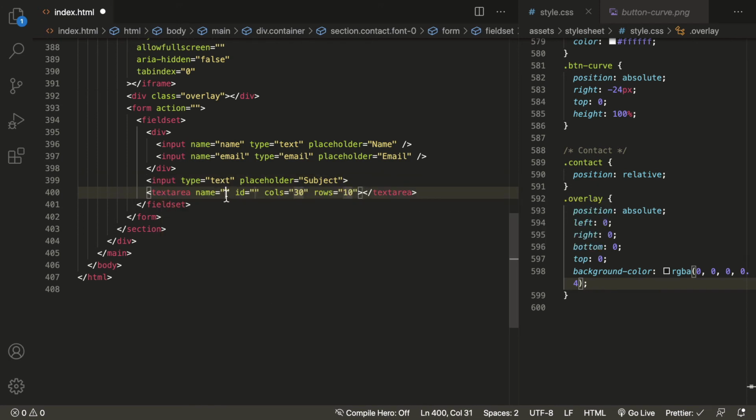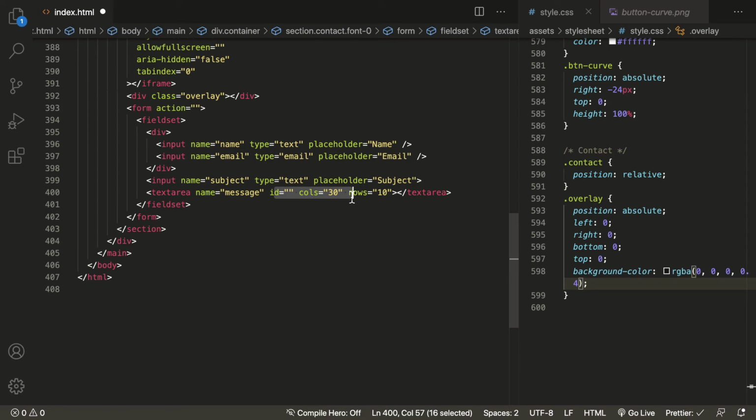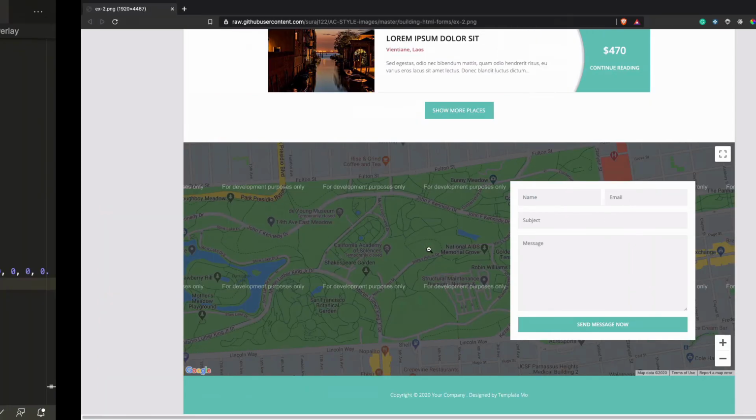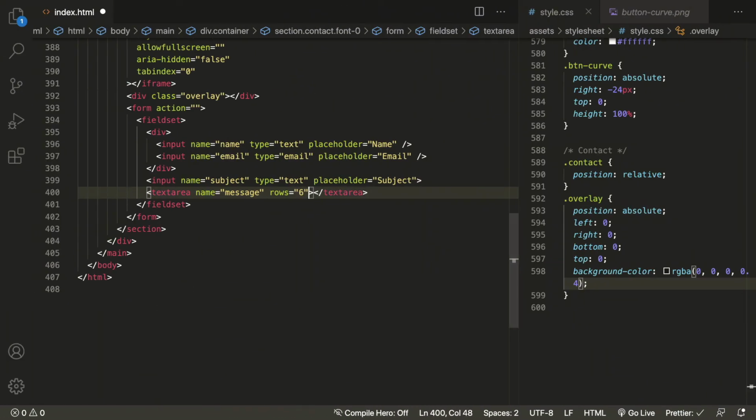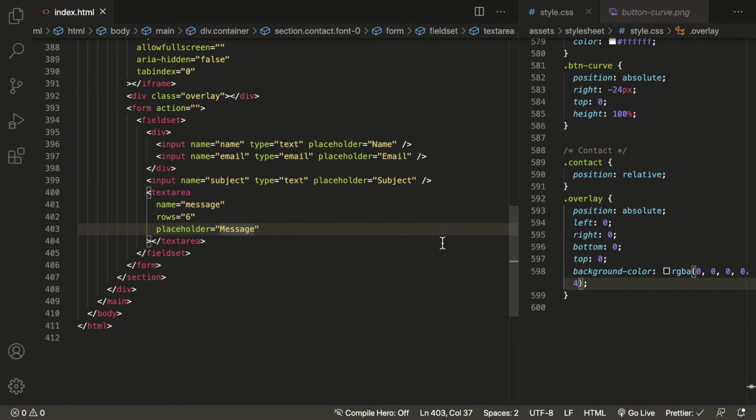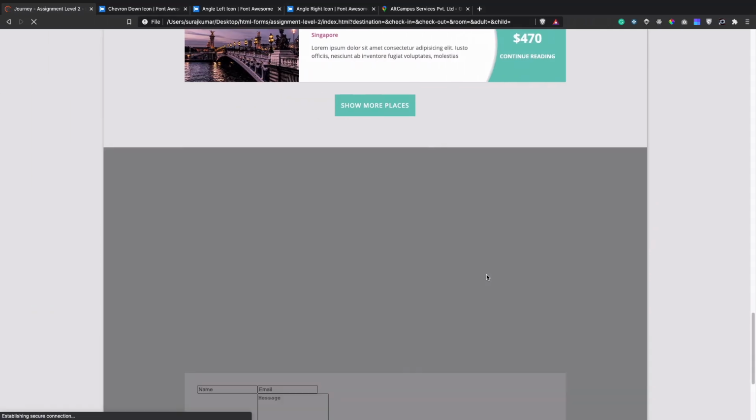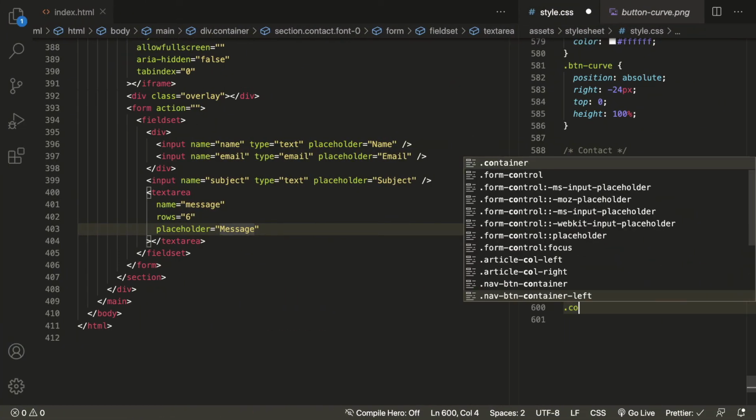This text area will be having name, obviously. Here also let's apply name, subject, name, message, no id, no columns. Row, let's take how many rows? Let's take 6 rows, and a placeholder of message. Give it a refresh. Okay, here we have. All right, let's take contact form.